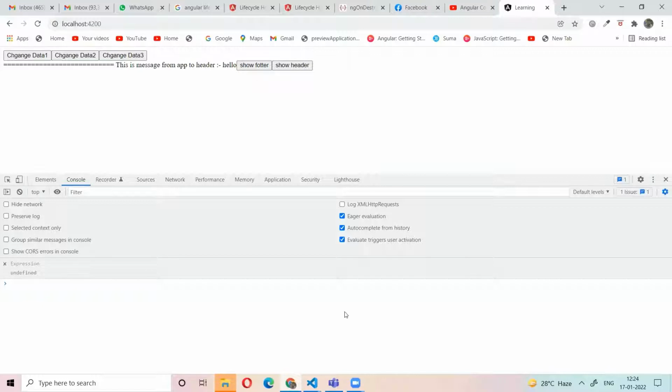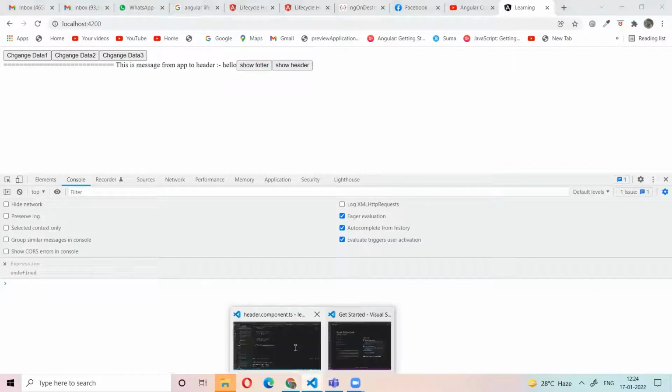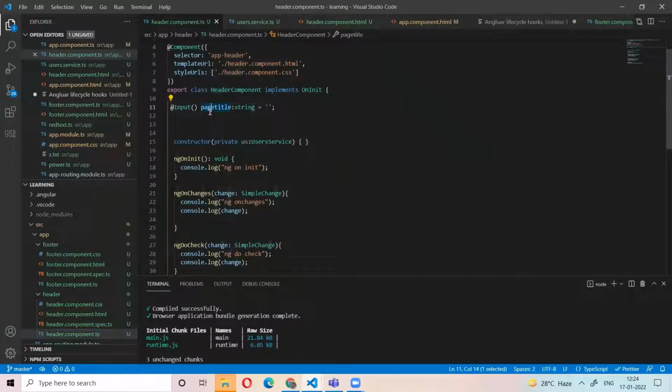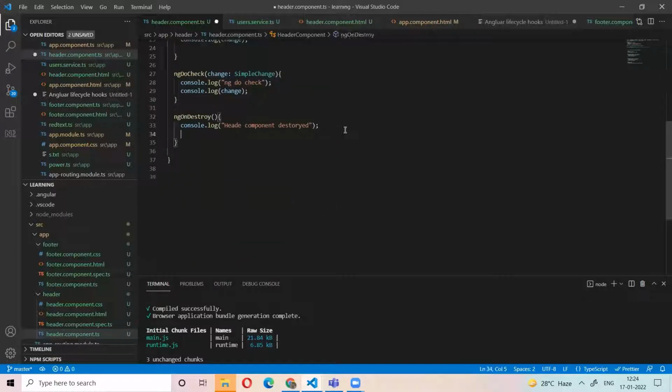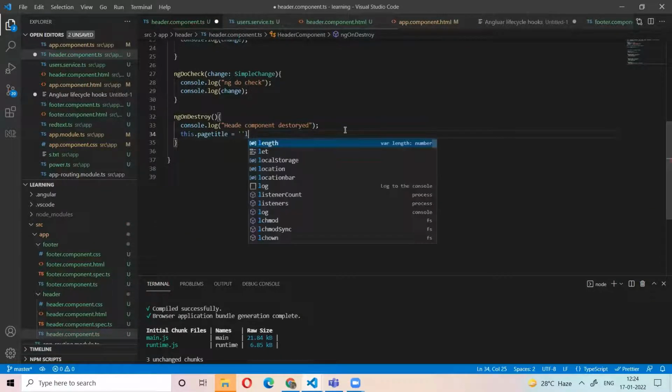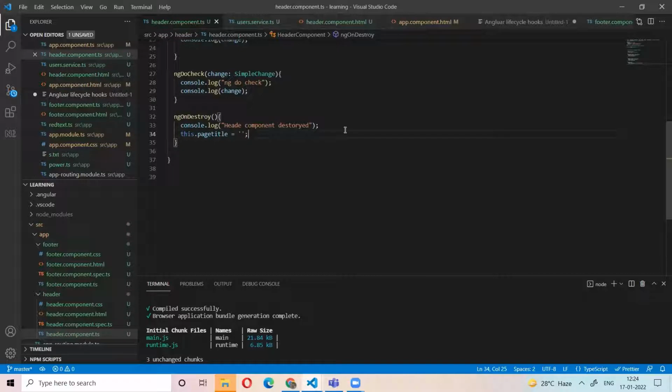Yes, correct. Every time you click the show footer, we are destroying the header component. Before destroying the header component, you may want to reset something. Before destroying it, I need to empty the data of the header component here. Why? Because if it's not emptied here, the data will stay in memory. You understand, right?